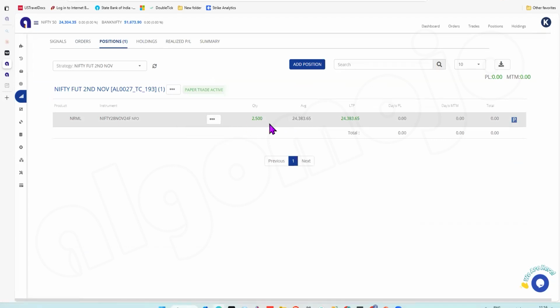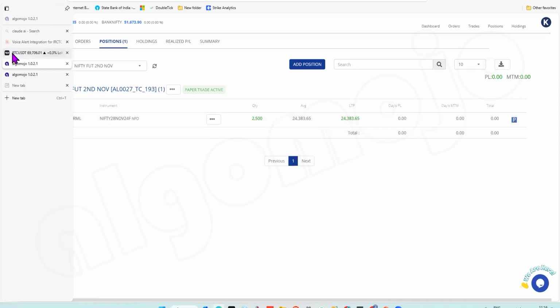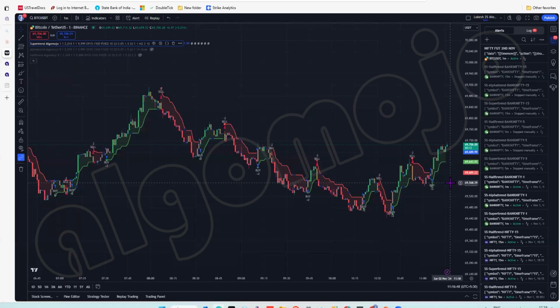Now, whenever the reversal comes in Supertrend in TradingView, I want this 2,500 quantity long to be closed and a short position to be taken. That is all the requirement. So this is how you get into a trade. Or if you want to wait for the next signal to happen, just leave it at that.